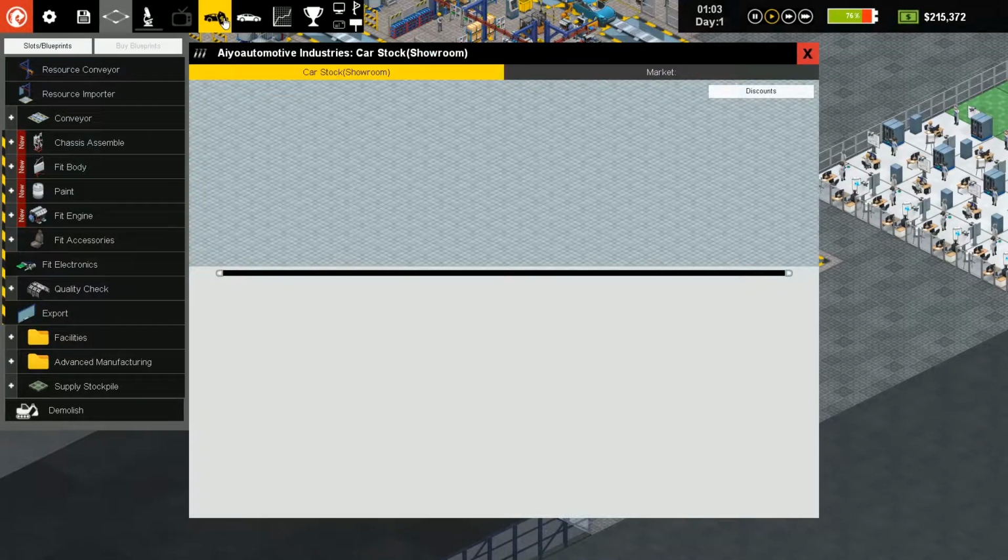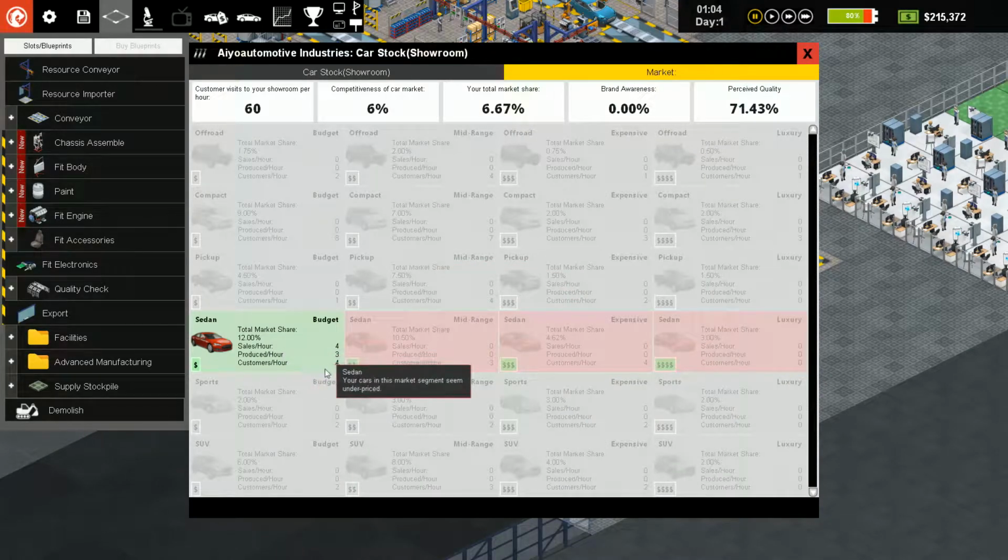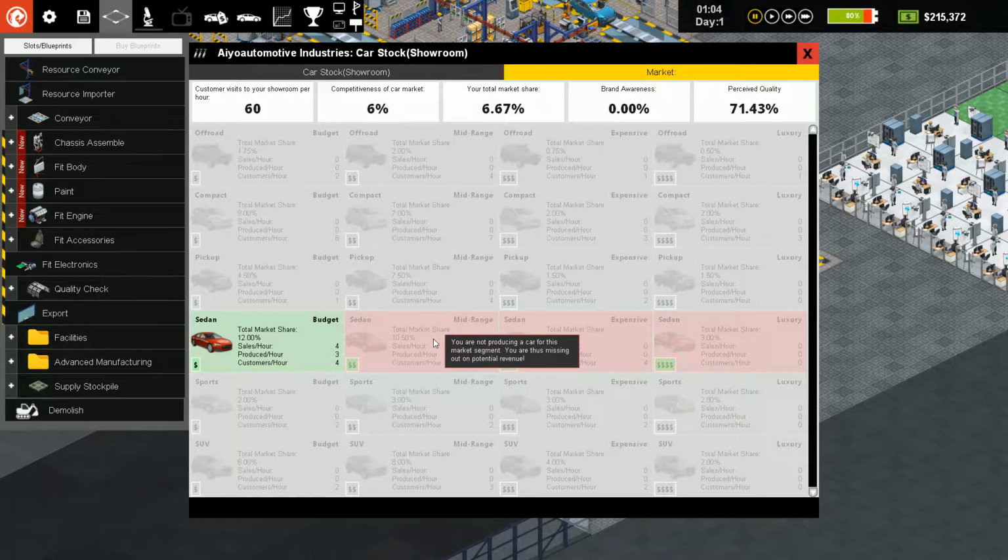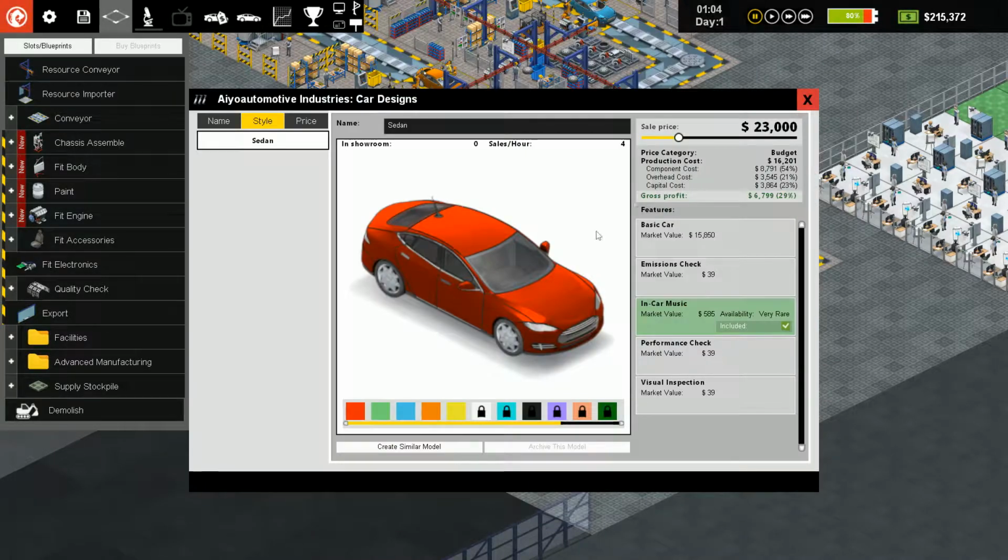What do I need on that? Like, is there a guide as to... Your cars in this market segment seem to be underpriced. What? My budget cars are supreme quality because they have in-car music. And they're underpriced, even though they're $500 below being in the mid-range section, so they seem underpriced. What the hell? This makes little sense, honestly.